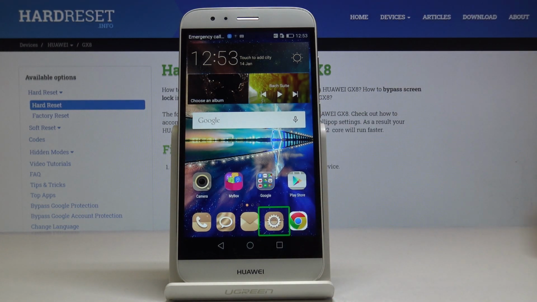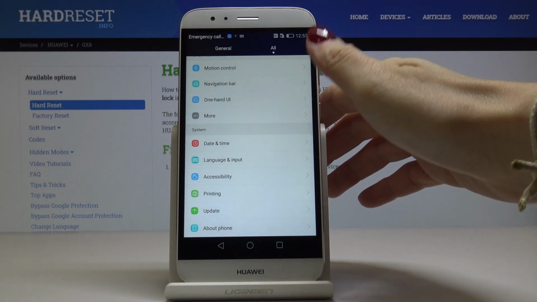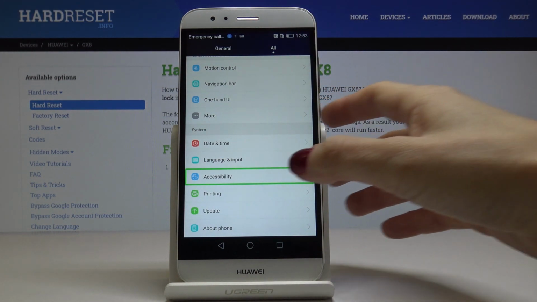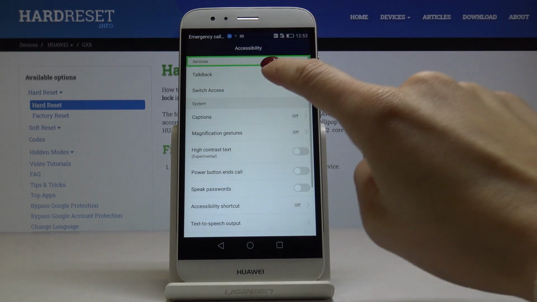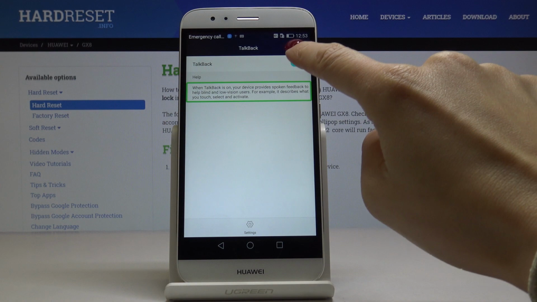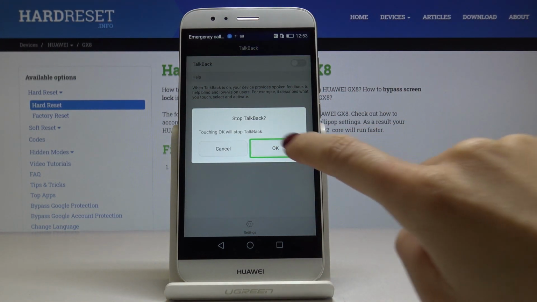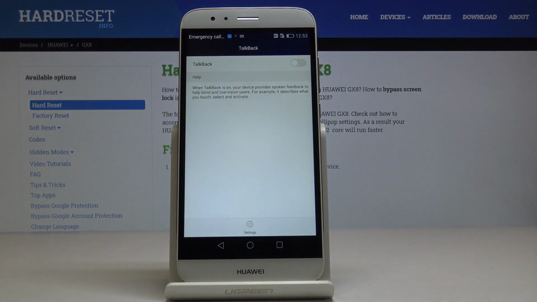To switch off Talkback you have to open the settings, so tap once on settings and then hit it twice, then open accessibility, pick Talkback, and finally click on this switcher and tap twice to switch it off. Then confirm it by tapping on OK. And that's it. So that will be all.